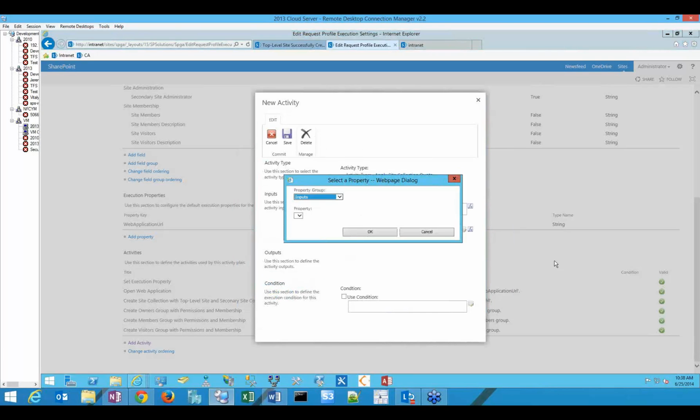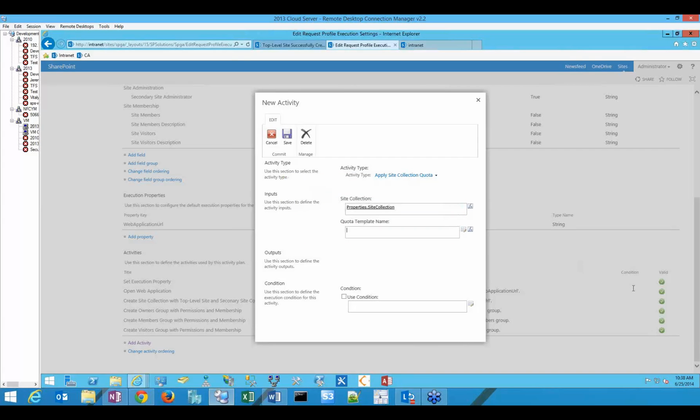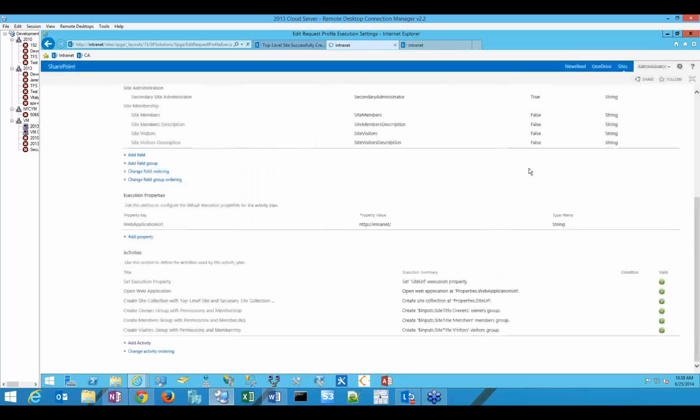Click that function button. And one thing I'll point out here is that it won't let you select incorrect things. We know that it's not giving us a site collection URL from any of our inputs. So that's why there's no option there. If I click Execution Properties, it's only going to give me a property that is a site collection URL. I'll click OK. And here I'll specify that quota template that I created. Small Team Site was the name I gave it, and we'll click Save. So now we have a quota.